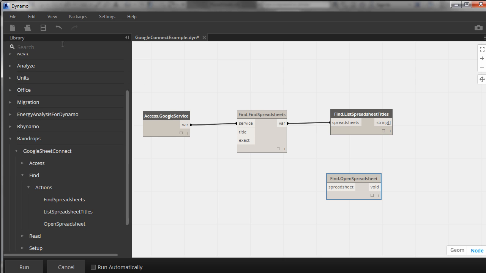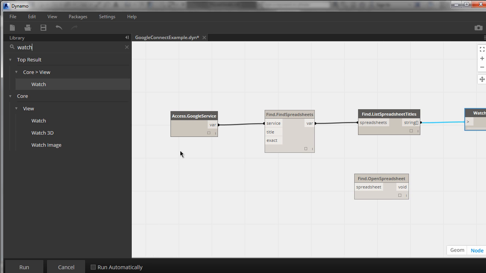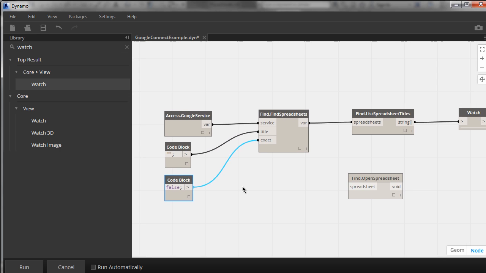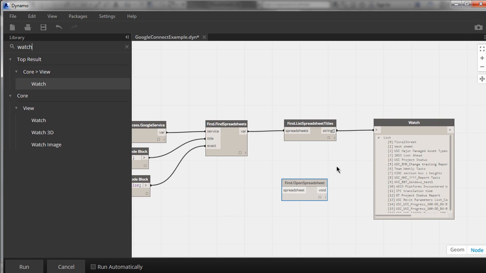So we connect all of those up, and we add a watch node so that when we run this, we can see the full list. And we're going to add an empty string to the title input so that at first we're getting a complete list of spreadsheets on our Google Drive. And then false for exact first there. So then if we hit run, we should see the full list.